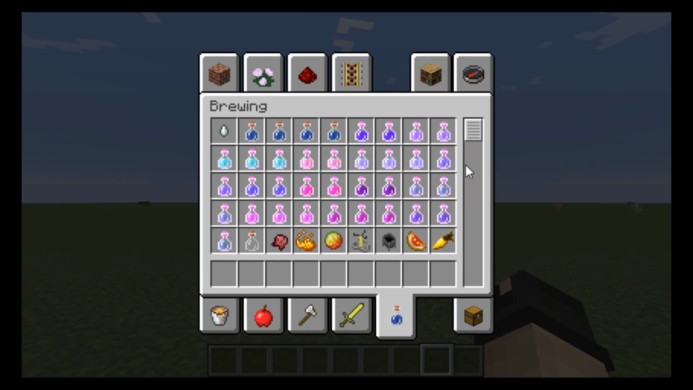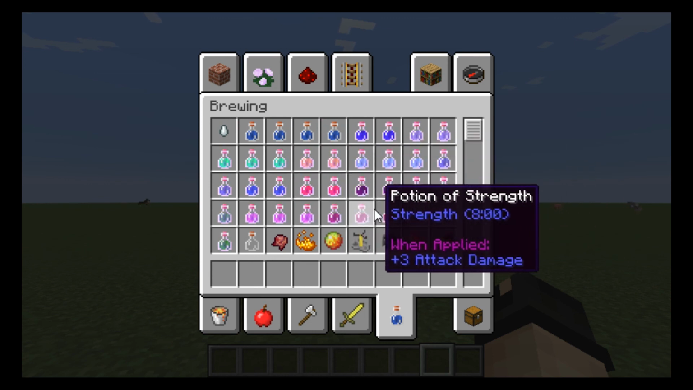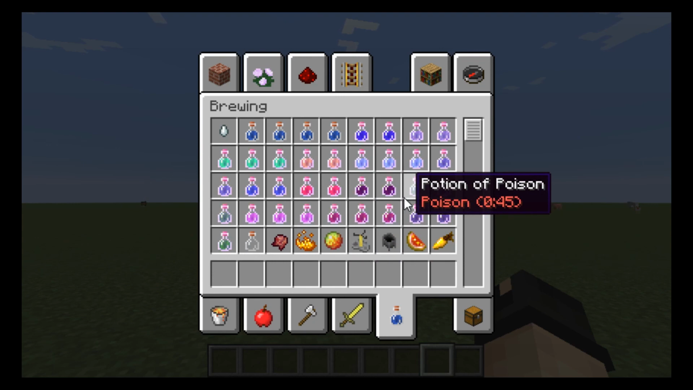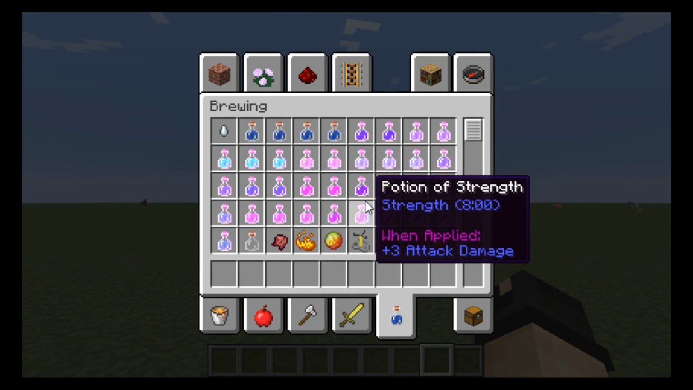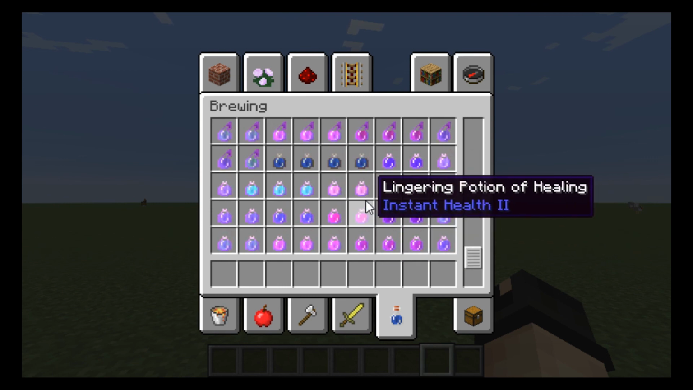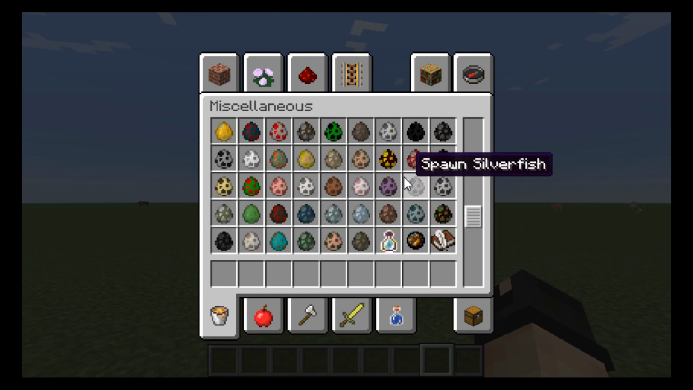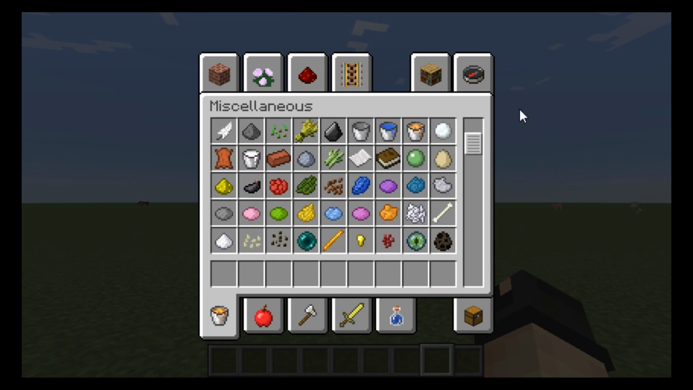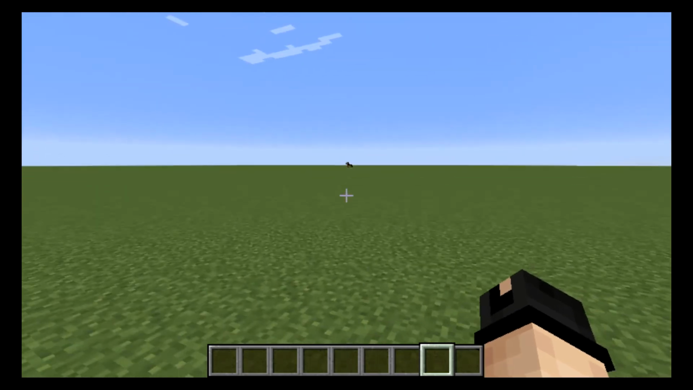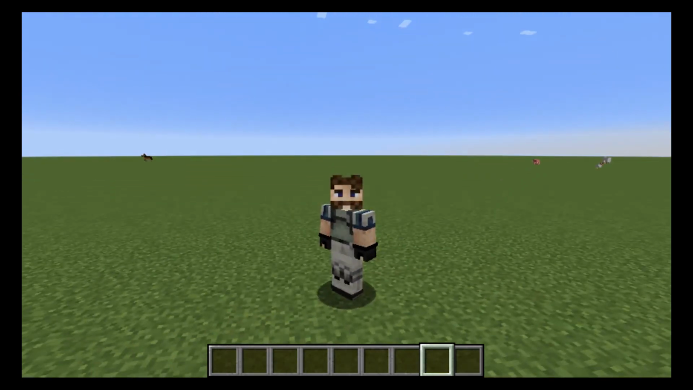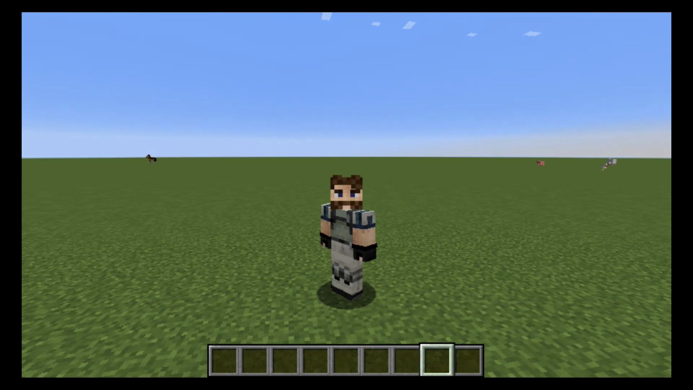Brewing, if you're into that sort of thing, you can use different potions for stuff. One of the things that I like is water breathing and night vision, just to make things a little bit easier, especially if I'm doing something underwater. So it's its own special tab for that. And then of course your miscellaneous. Yeah, so like I said, the creative layout is going to look a little bit different between the two versions.